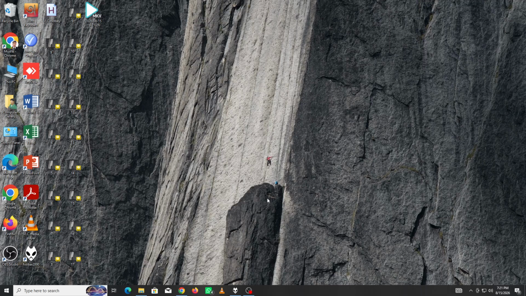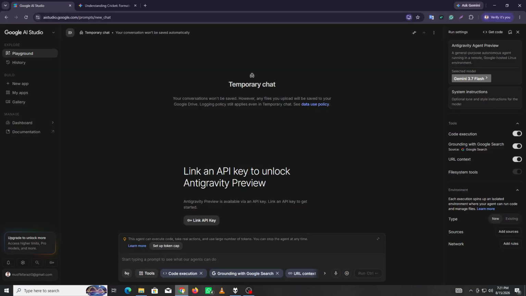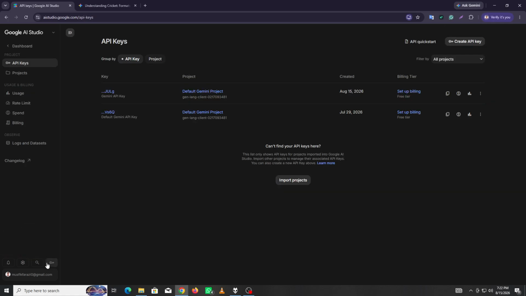First, open your web browser and go to Google AI Studio. Sign in with the Google account you want to use for your development project. Once you're inside Google AI Studio, open the API or developer-related section. Depending on the current interface, you may see options for API keys, projects, or getting code for your selected Gemini model.